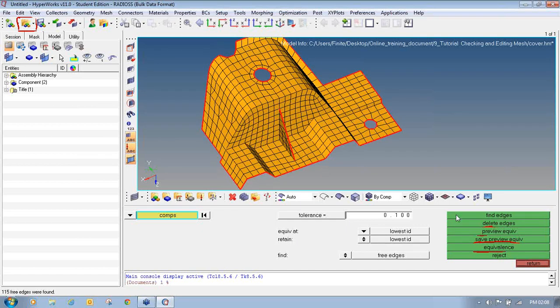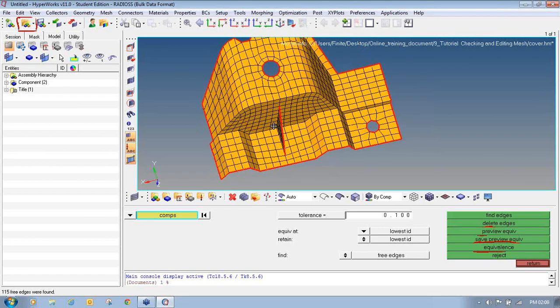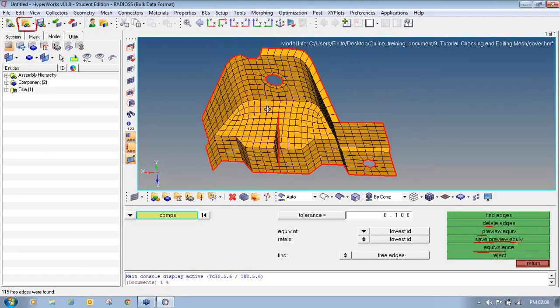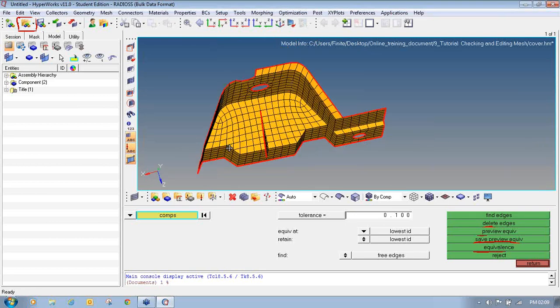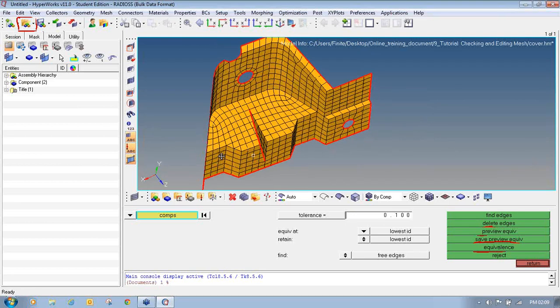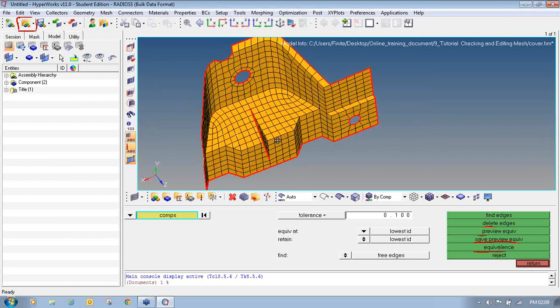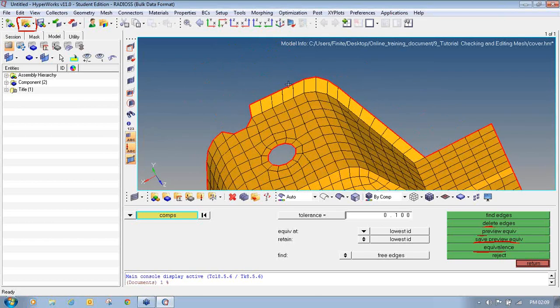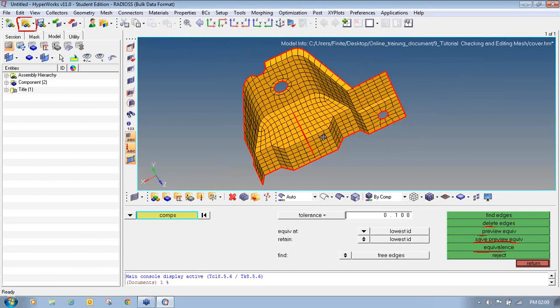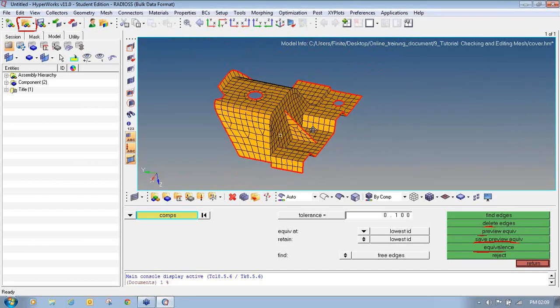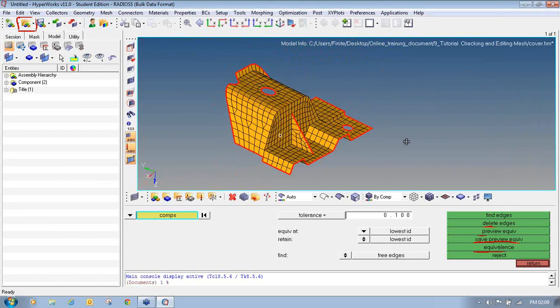Click on find edges, and now you can see on the model, if you rotate, zoom, pan, that the connectivity issue has been resolved for the entire geometry, and now the edges are showing only at the corner of the model. So all the edges are now showing at the corner of the model, as you can see, or around the holes.